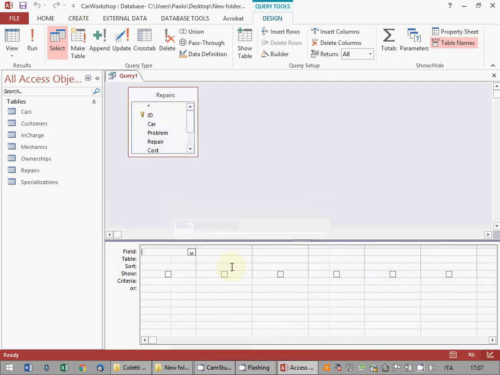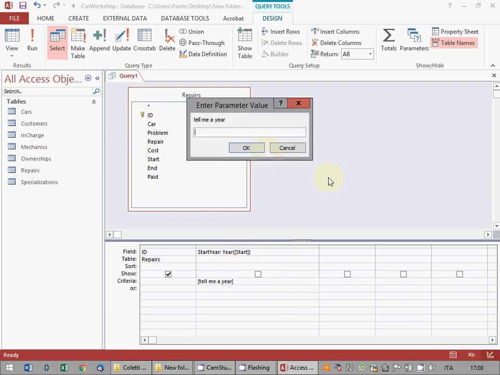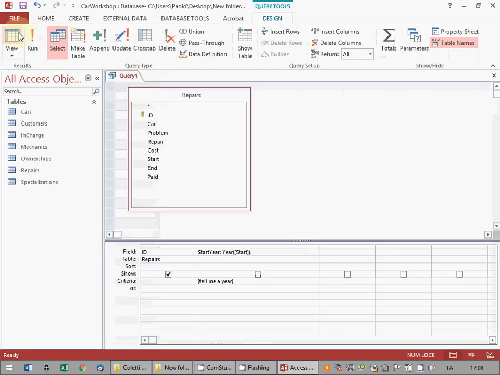reparations. We don't need anything else, I think. So we need the repair ID. We need start year, colon, it's year of start. Tell me a year. Run 2016. Oops. Run 2016. Okay. Only this one. Too easy. Save. Query 1.